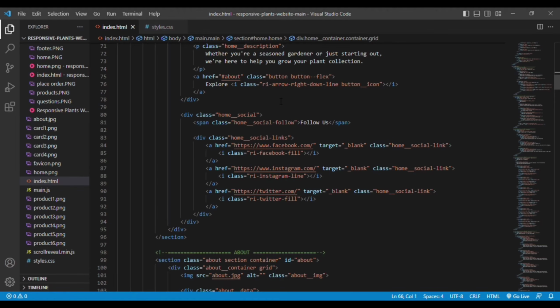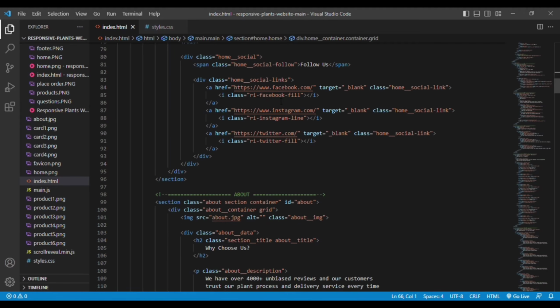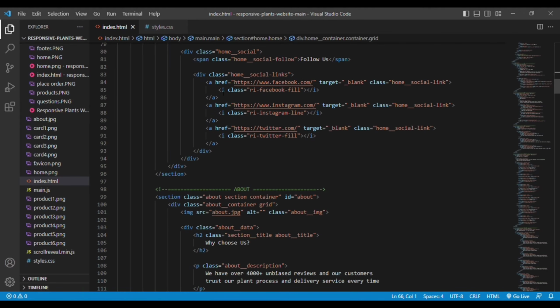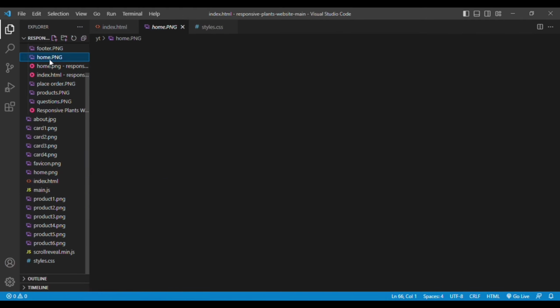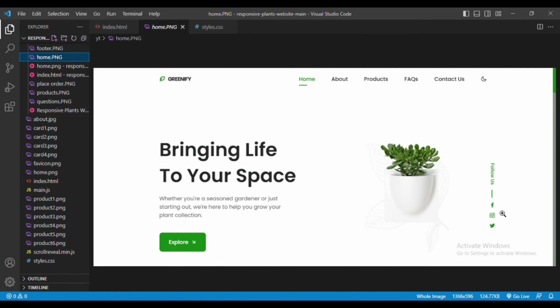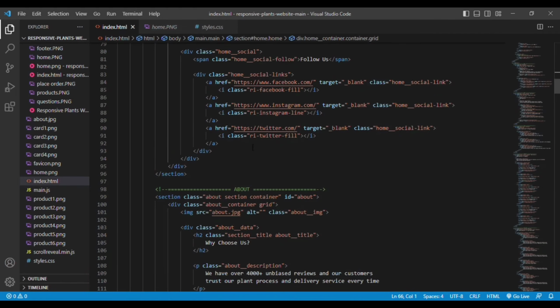Then we have another div for social icons. You can see here I am giving href with the facebook.com website links, so that whenever you click on it, you will be moved directly to that website. And I am using the I tag, which is our Remix icon tag, for ri facebook fill. So automatically we'll get the Facebook icon. You can see here Facebook, then Instagram and Twitter icons. You can see them in the followers section. That's all about it.